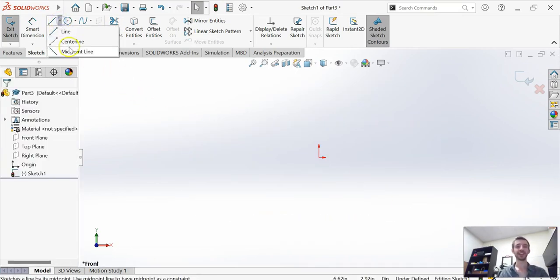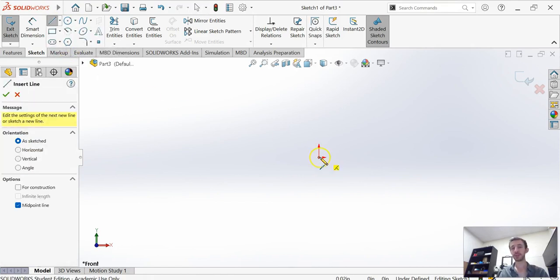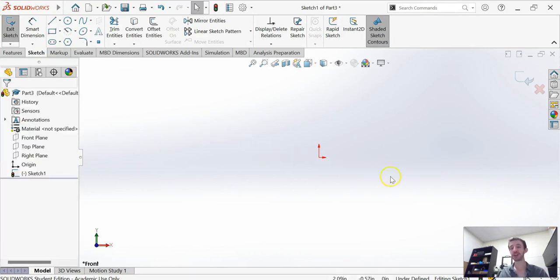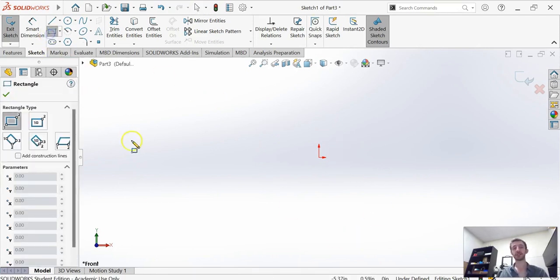And there's also what's called a midpoint line. That's where if I click on a point and I drag it out, it does the same thing on the opposite side. Magic! I don't use those all that often, but they are helpful when you're trying to make something that's perfectly centered. Okay, now rectangles.